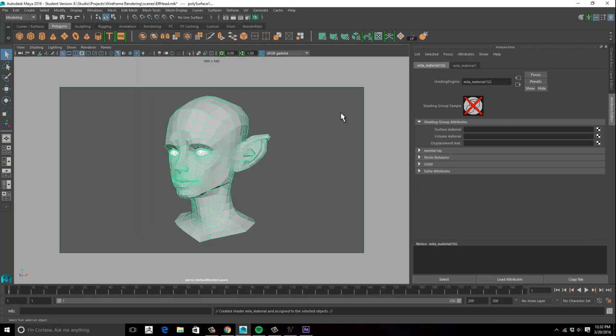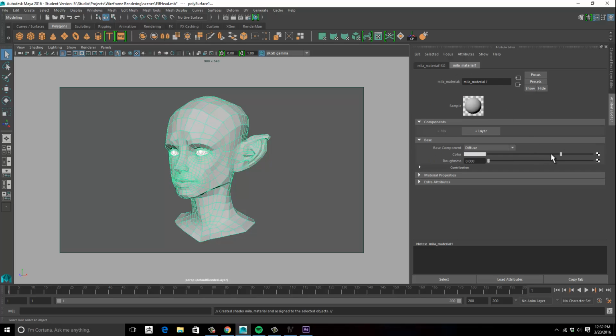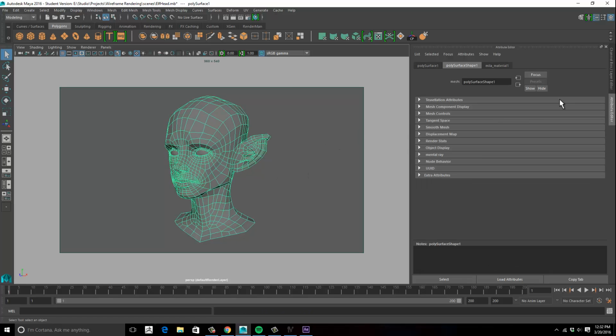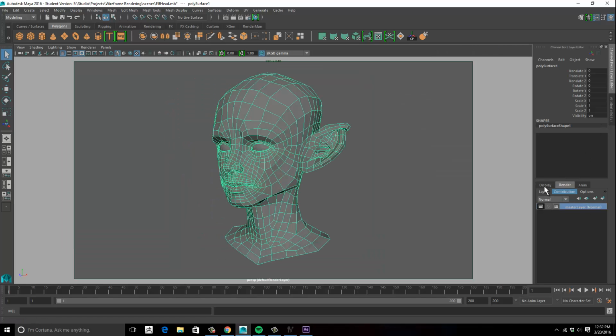So I'm just going to apply regular old Mila material to this, and maybe darken it a little bit. And that's it. I did that to the master layer. So if you go over to your channel box and just switch to your render layers, I did that to the master layer because I'm going to render out the ambient occlusion and everything on the master layer.